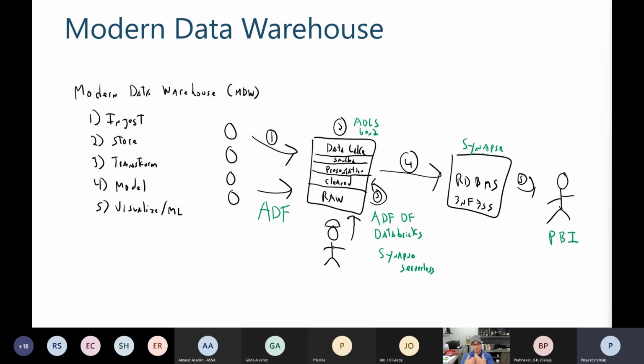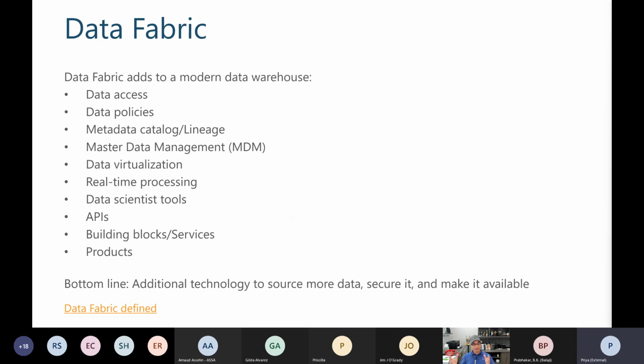If you're using Azure, I listed out the products you would typically use for each step. Azure Data Factory for ingestion, Data Lake Store Gen 2 for storage, multiple compute options. You can use Data Factory data flows, you can use Databricks, you can have Synapse serverless, and then relational database, it could be SQL database, or it could be Synapse, which is for bigger data, and then Power BI for your visualization.